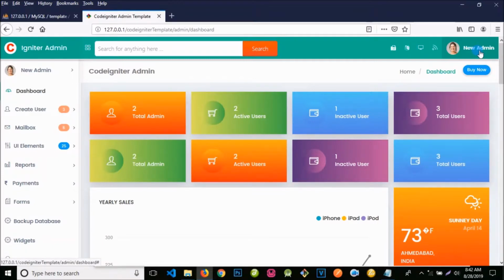But before that I want to show you something. Actually, we have used this same template to build a very beautiful school management system, which is very rich in standard school system features.